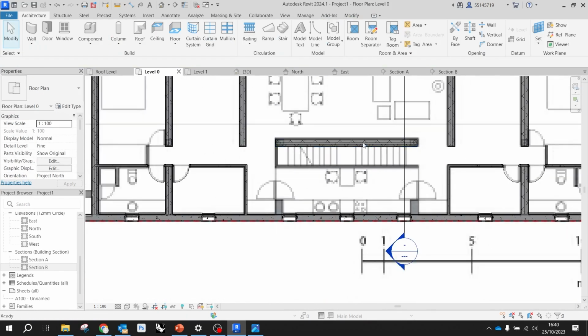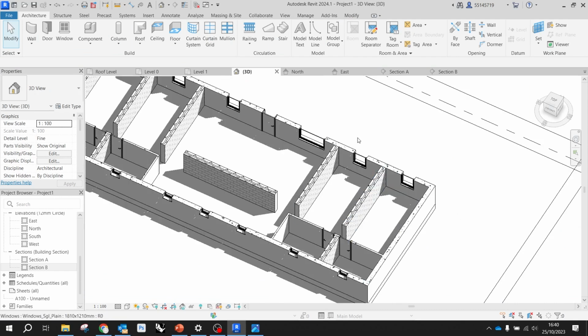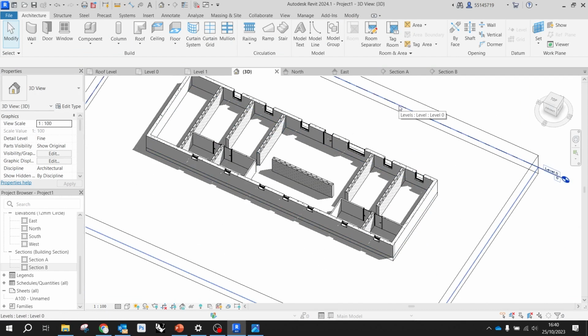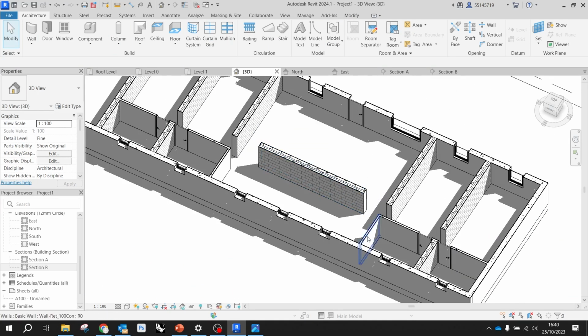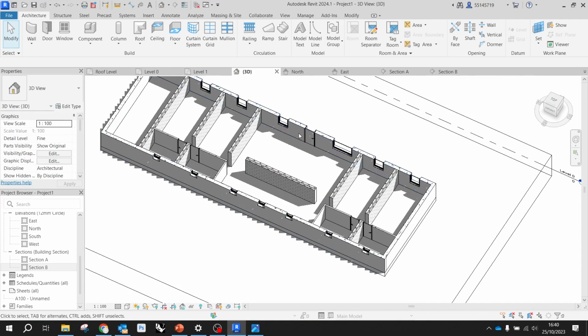Even if it's not exactly the same thickness, it doesn't matter now. I'm gonna go back to 3D and check what I have. So yeah, much better, right? There is more definition, definitely more definition. We got windows, we got doors. At least this is not just like an empty box.